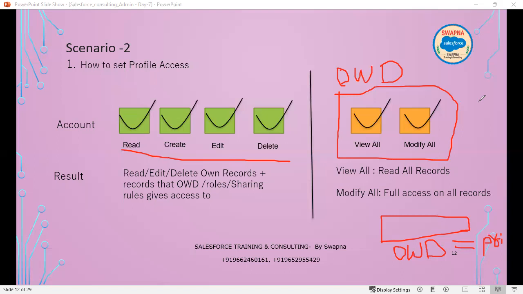This is also a confusion question. They will say that OWD level, I have a private. Now, when I have a private, how is my user able to see all the records? The simple answer is that at the user profile level, the CRUD operations. After the CRUD operations, there are two options which are available: view all and modify all. So these two are enabled for this particular profile. That's the reason the user is able to see all the records, because view all and modify all override the OWD settings. Is everybody clear on this?